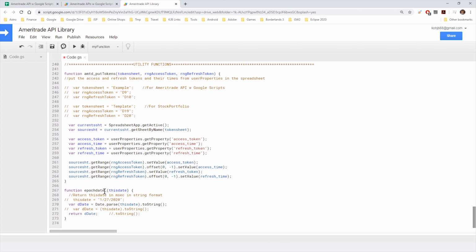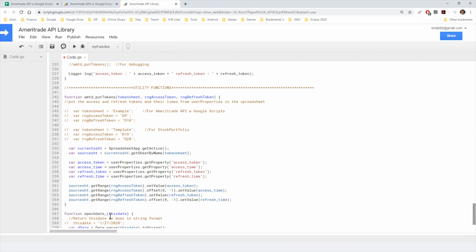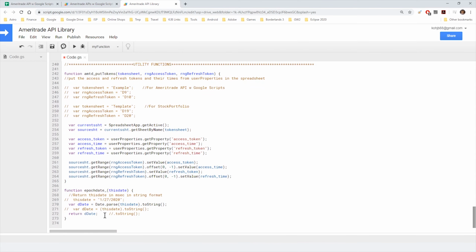Epoch date, don't need that. So I've done this before, obviously. I've put an underscore to keep this as a private function. So this function called epoch date will only be accessed within the library. You can't access this function from outside the library, so it's a private function. And you just need to make sure that any references to epoch date also have the underscore, the same name.